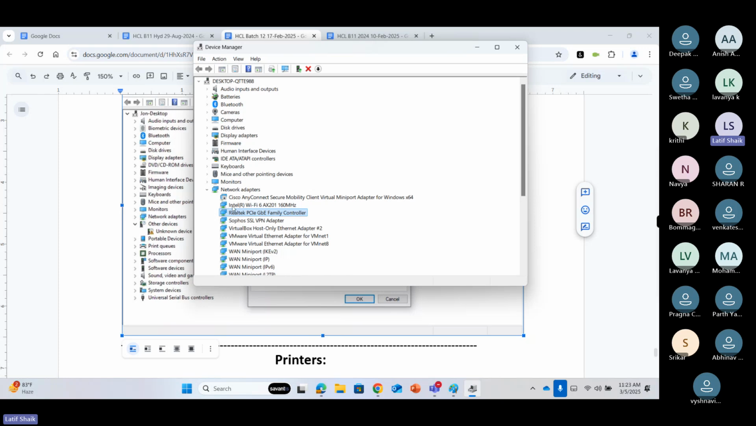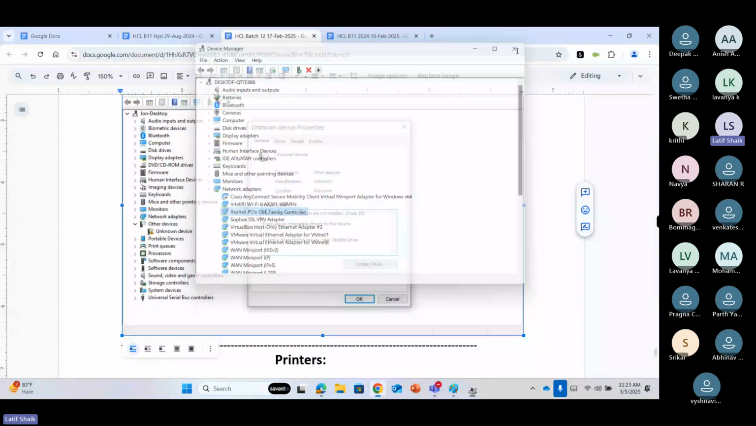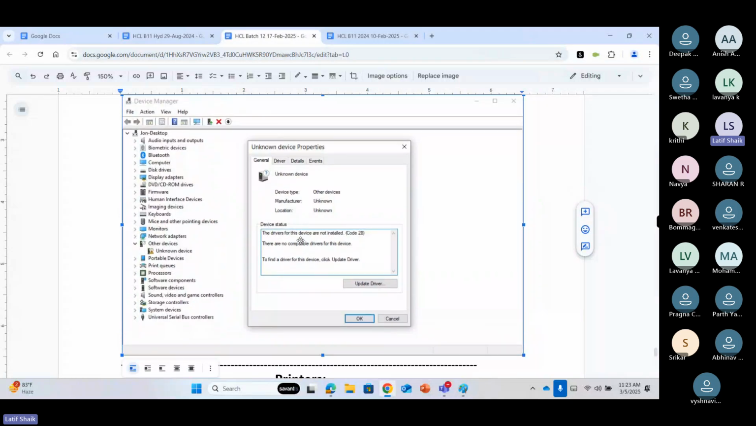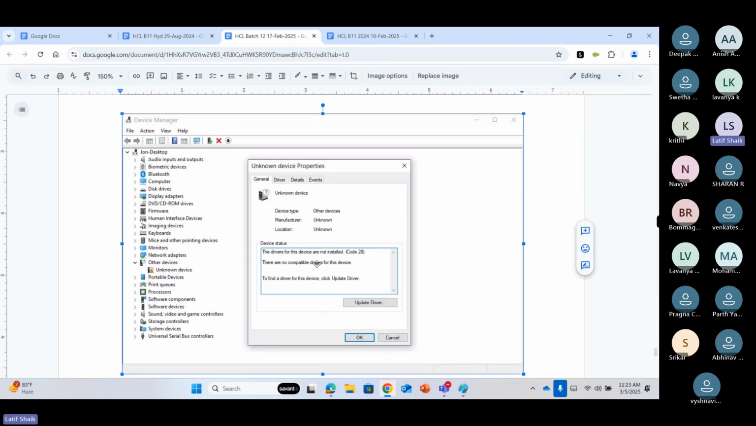But if you get a yellow question mark on the device name, it means drivers are not installed. Drivers issue. Unknown device, other device means the related drivers are not installed properly or not installed at all. That is also there. So compulsorily check their properties, understand what the issue is. If drivers are not installed, you have to install them.